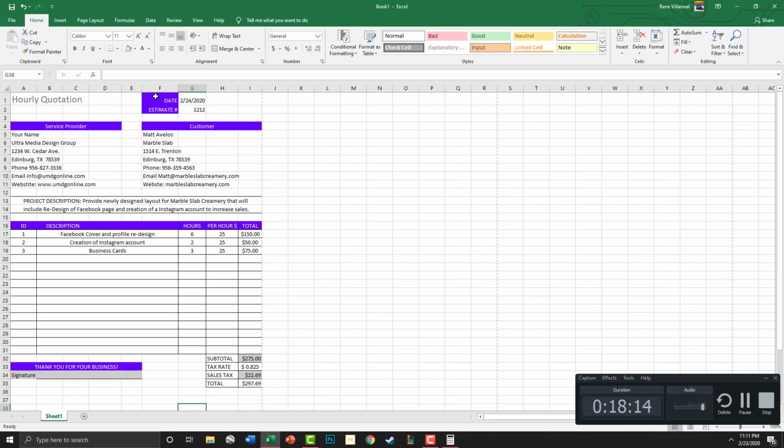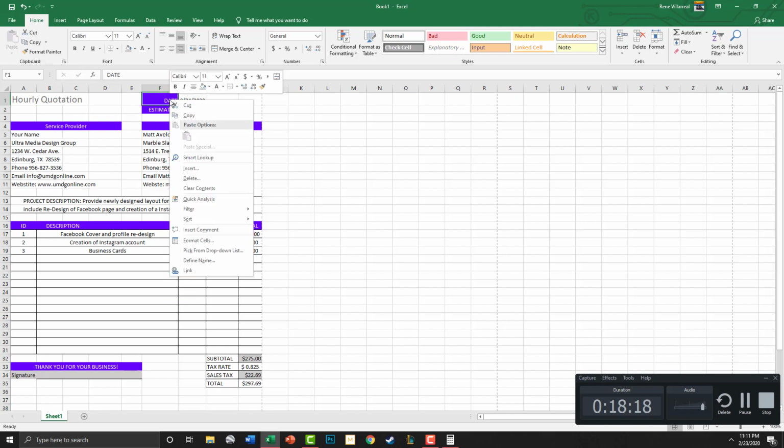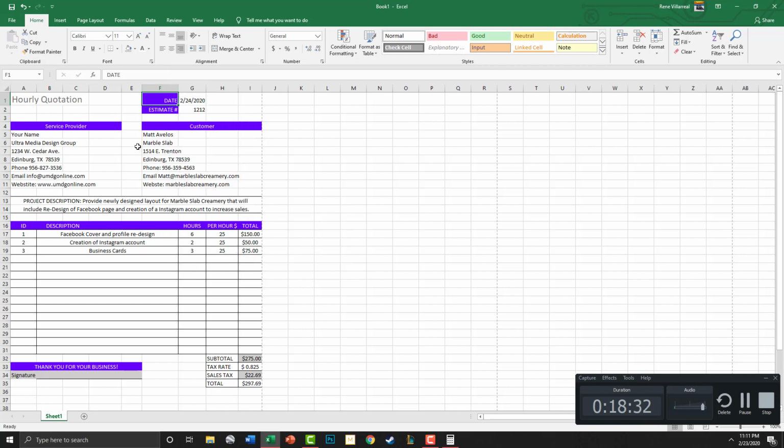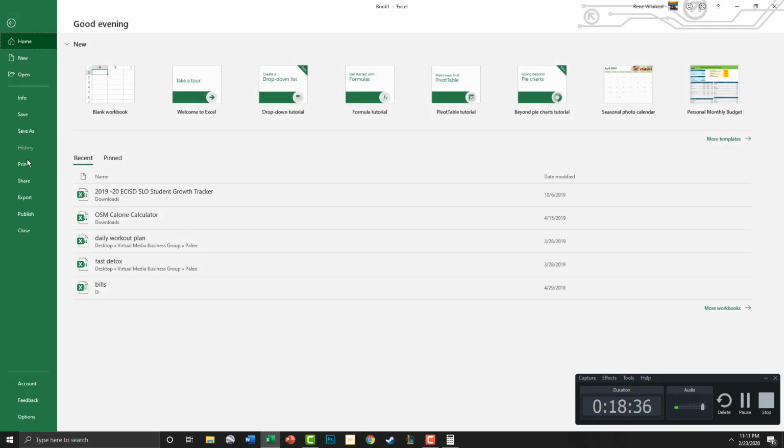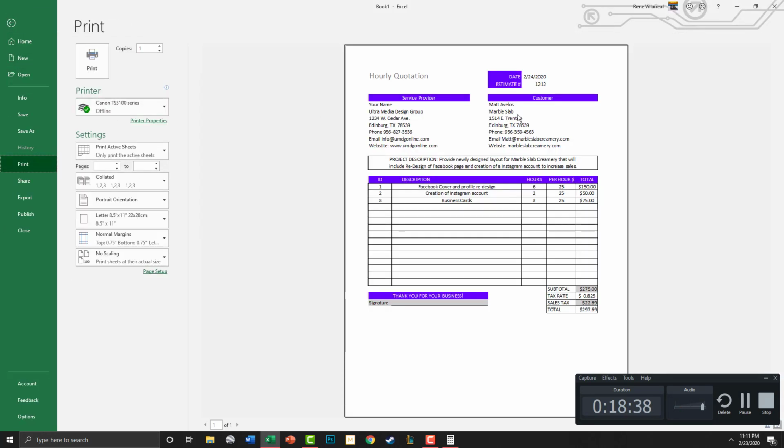The only thing that kind of bothers me is that this has that on top. If we were to try to do something about that, we could right click and go to, well, let's not bother with that right now. Let's just leave it like that. If you want to see how it looks, you can go to File, Print, and this is what it looks like if you want a preview. But it looks really, really good.